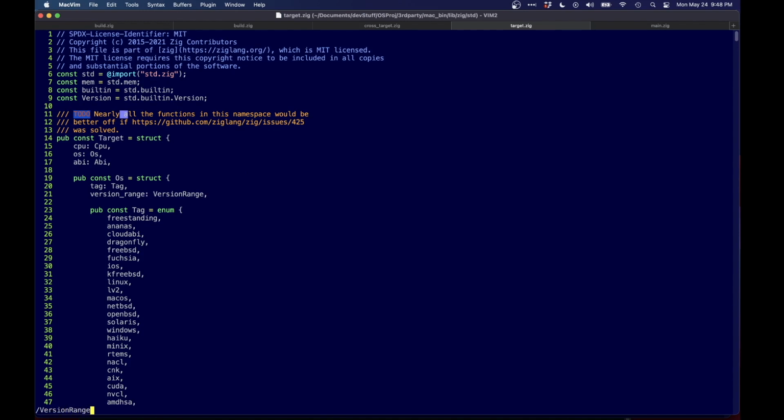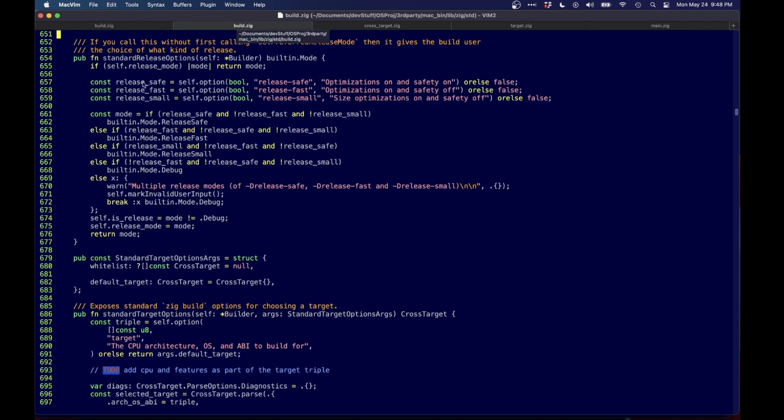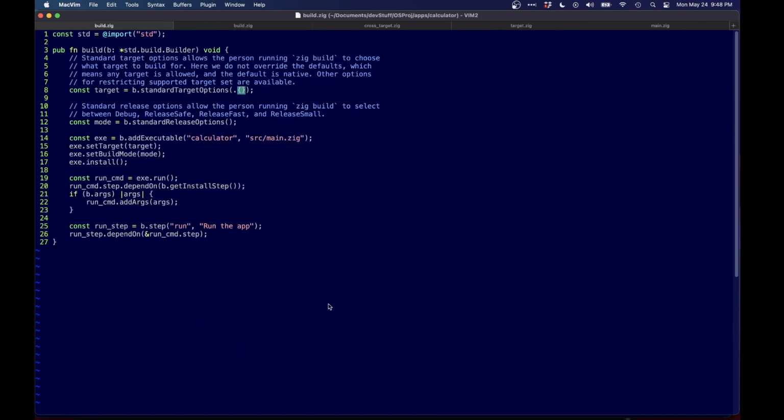I almost feel like I'm missing something, because I feel I shouldn't have to read all this. Default. Okay, so we get the default version range. Good. Let me try and remember because it's kind of three or four levels of indirection. We have standard target options, which takes a cross target or a default. What's called default target, right?